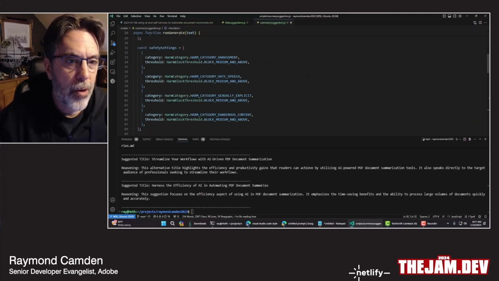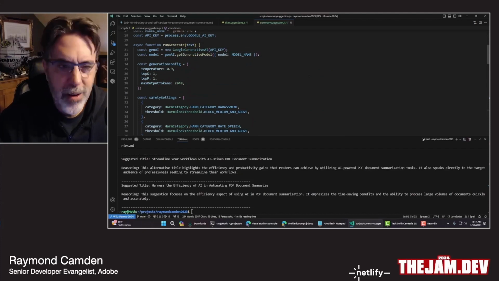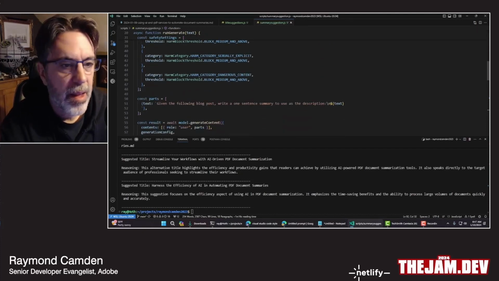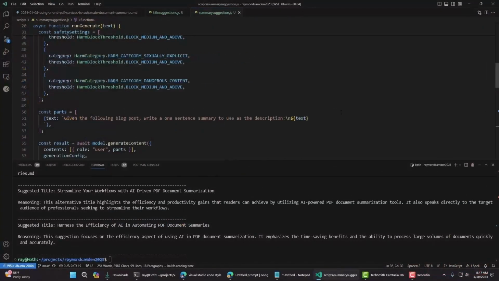So this is one more Node.js script. It's really very similar to the previous one. The only real difference here is that basically I say, given the following blog post, write a one-sentence summary, and I'm being very specific, one sentence, to use as the description.